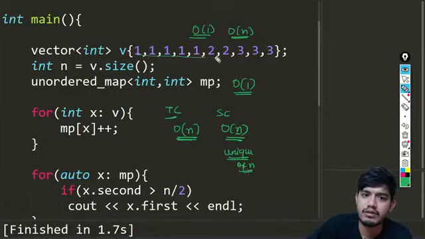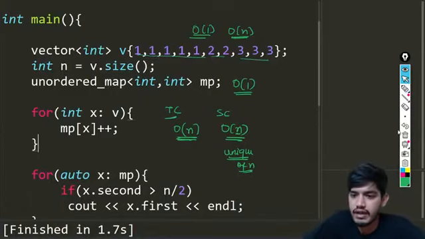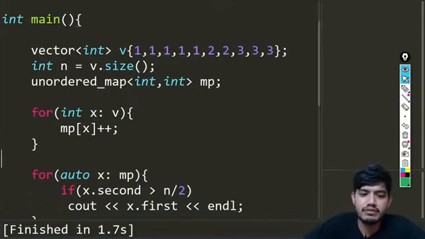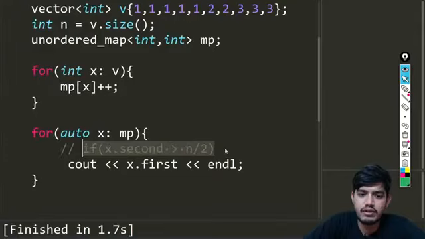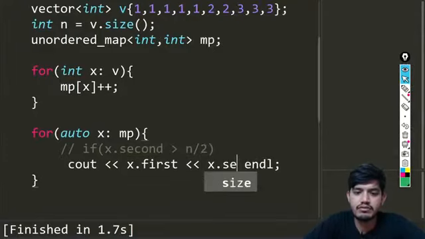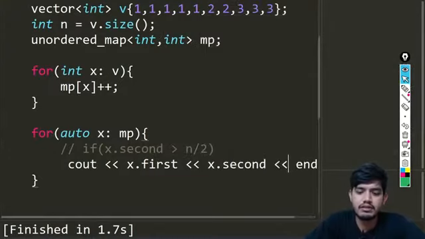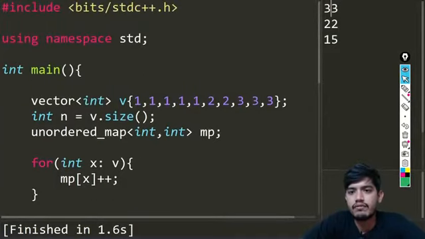So for this case it will be just storing the 3 values. Okay, let us try to print those values and see what we are getting. So we can just remove this, and we can also print x dot second to see the values, what are the values that are coming in this. Okay, so you can see we have 3 which comes 3 times, we have 2 which comes 2 times, we have 1 which came 5 times.